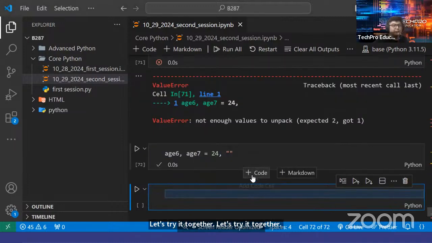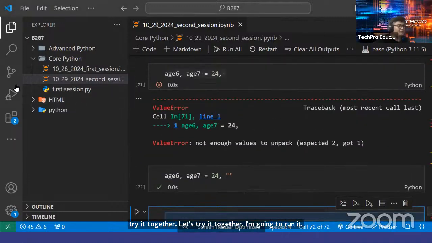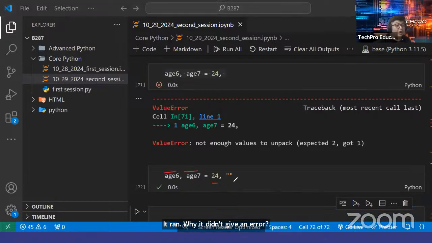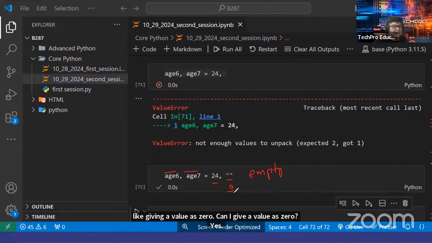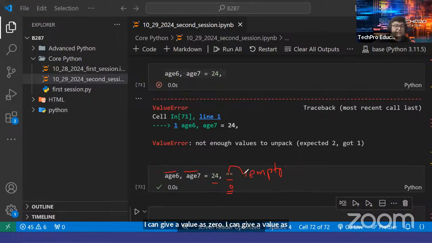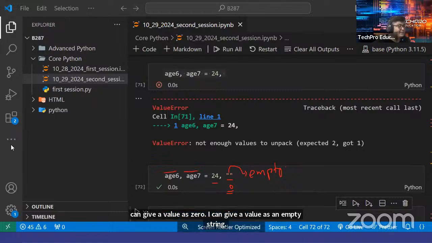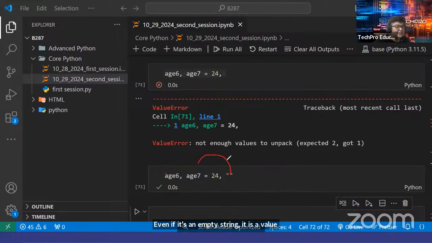It ran. Why didn't it give an error? One variable, second variable, one value, although the second value is an empty string. It's like giving a value as 0. Can I give a value as 0? Yes, right? I can give a value as 0. I can give a value as an empty string. Even if it's an empty string, it is a value. Python will assign it to this variable age.